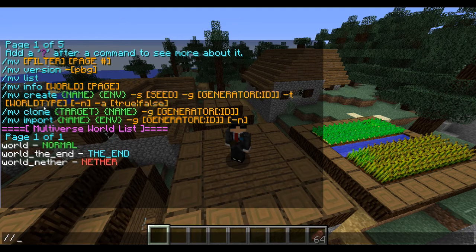So let's go to the next one. Mv create. What this does is probably obvious to you. It will create the world. After create, you type in the name of the world that you want. Let's say you want to have a lobby or a hub. I'm going to call it lobby. You can call it hub or whatever you want. Then you have to say if it's normal, the end, the nether, and so on. I guess you want to have it normal, so I'm going to say normal.